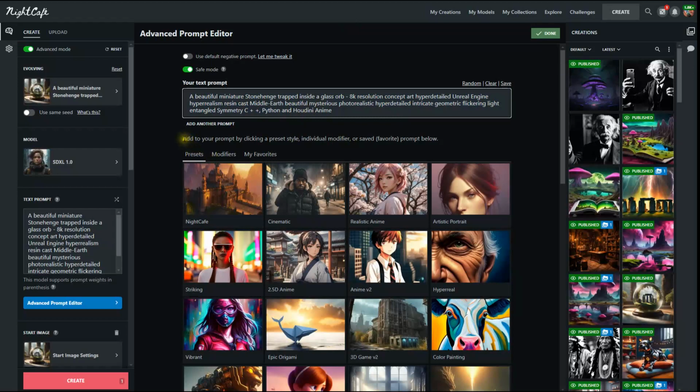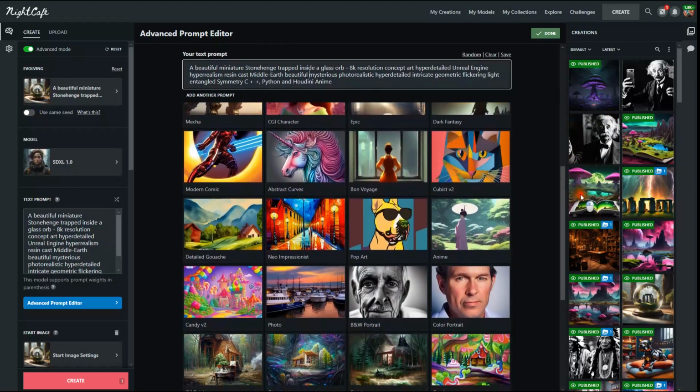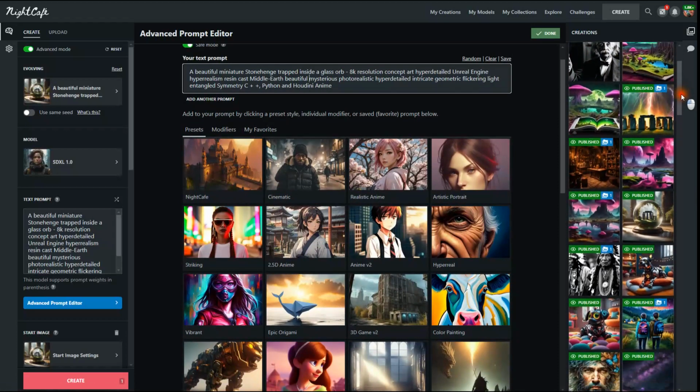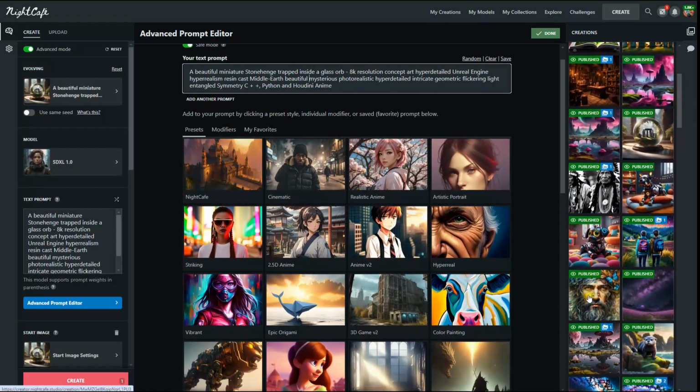Now if you notice, it says you can add to your prompt by clicking on a preset style, individual modifier, or saved or favorite prompt below. So I've never really done that before. I haven't needed to do that because I have my artworks over here on the side. If you look on the right hand side here, you notice I have a lot of my artwork, my most recent work, and I can click on any of those and immediately get the prompt there. So I don't have to add it to my favorites because I have them right here on my side.